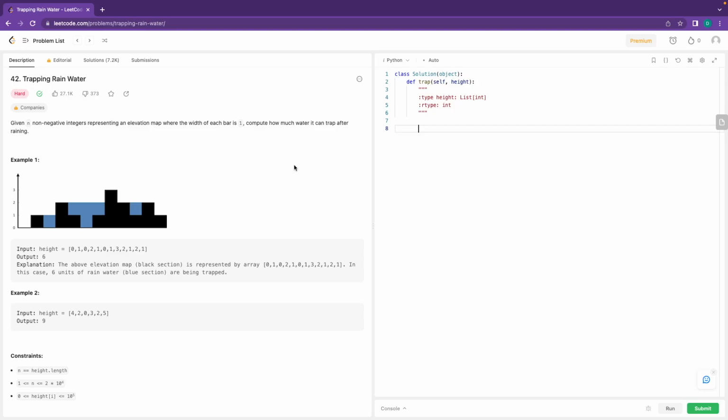Hi everyone, today we'll be talking about another LeetCode problem, which is Trapping Rain Water. Given non-negative integers representing an elevation map where the width of each bar is 1, compute how much water it can trap after raining.